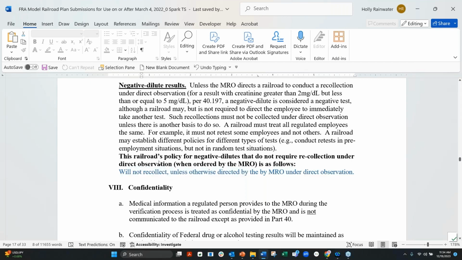And then FRA does like to see, unless otherwise directed by the MRO, under direct observation, because there can be a situation where the MRO says, hey, you need to do a retest because their creatinine is way off and we just need to verify that they're not cheating. They're going to do a recollect under direct observation. Just specify that out here. In regards to negative dilutes, it can really go either way. I think with oral fluids, that'll make a difference too, because you really shouldn't have any diluted oral fluid testing. But just make sure you're doing it the same every time.